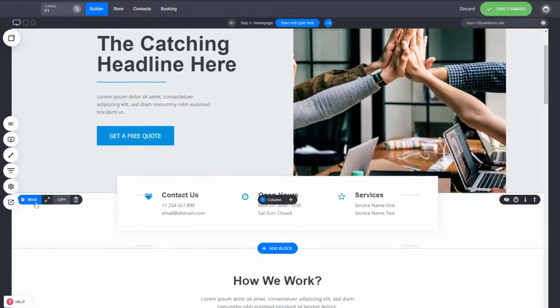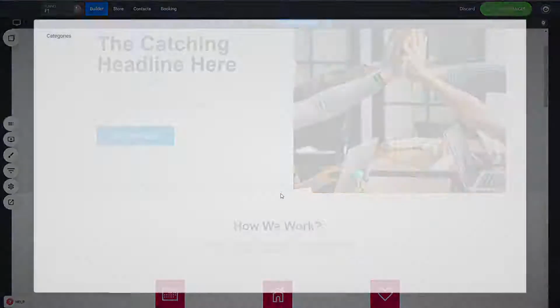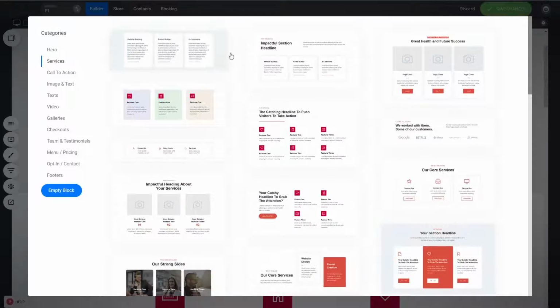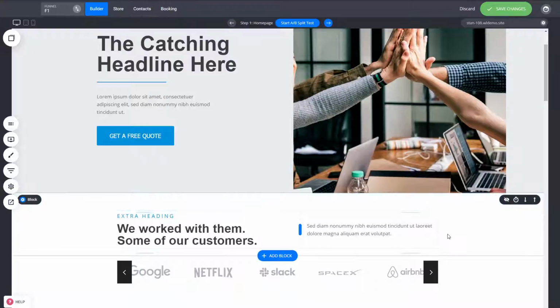If you don't want this section, you can simply delete it. You can delete whatever you want and add a replacement of whatever kind you want. So let's say that you want to add some kind of services. You can just select a cool design or maybe something about companies that are working with you and just add it to your page.